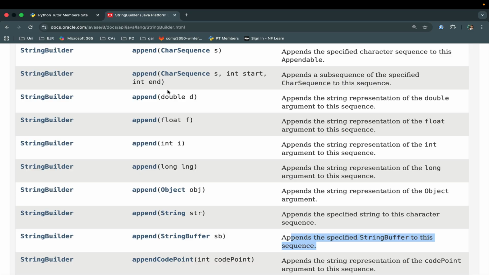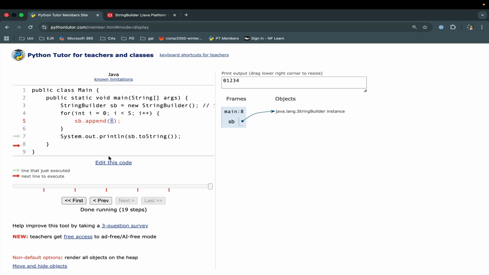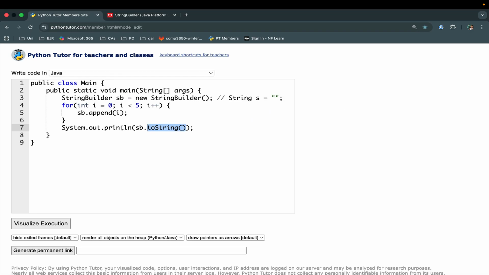Now, there are other methods that we have access to as well. And again, you can go through those docs, but I will also show you some of them here. We've already seen append. So let's go ahead and just simplify this code a little. We'll just say sb.append.